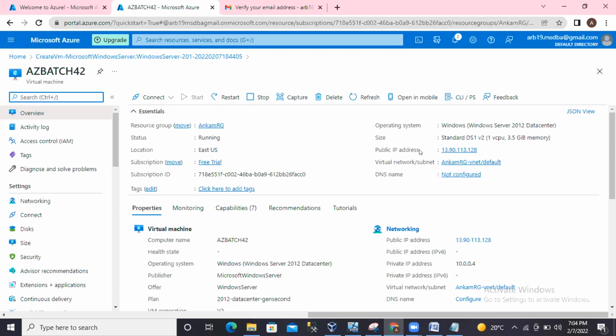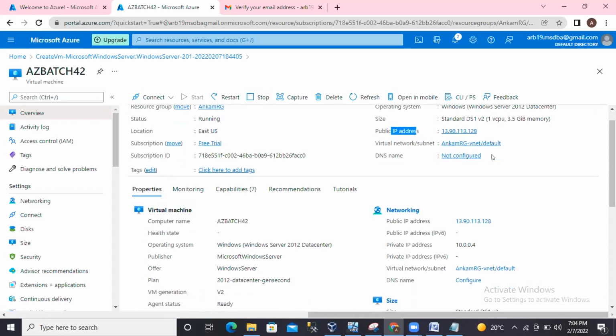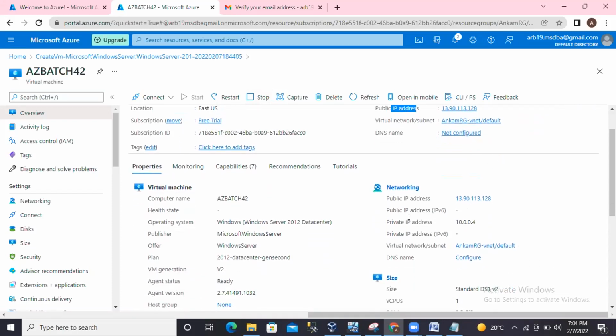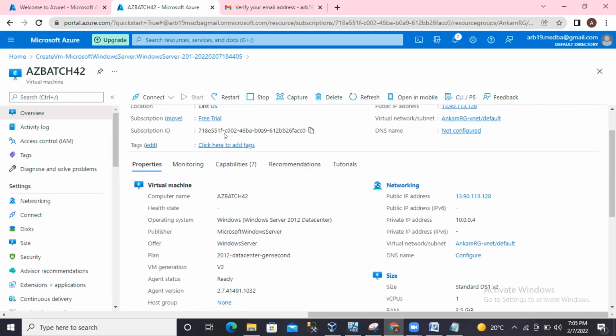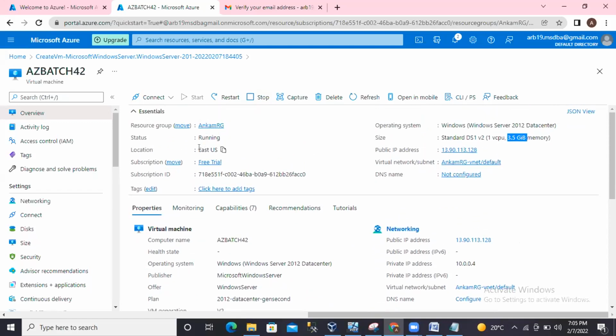Guys, if you see here, the public IP address, you can see here, right? 13.90.113.128. This is your public IP address and this is your private IP address, 10.0.0.4. We are going to use the public IP address to connect to the server remotely. Agree, guys? And this is the operating system that was installed. And this is the size that was installed, Standard DS1 v2, with one vCPU and 3.5 GB RAM. These are the free account specs, and the location where we have created it is East US.